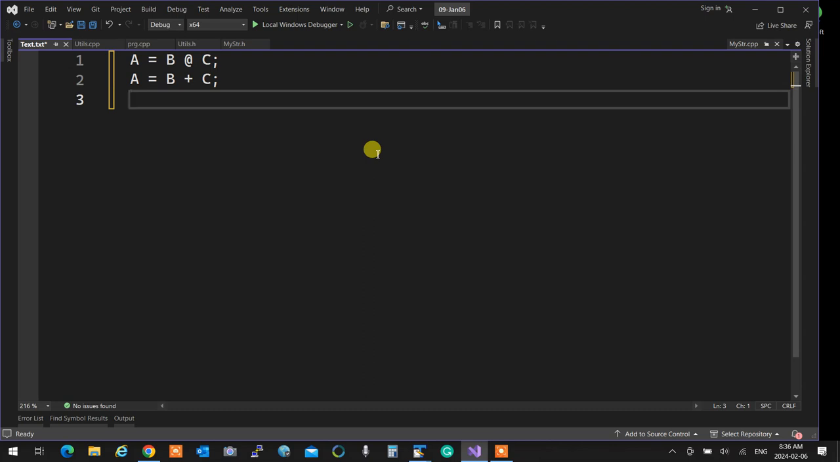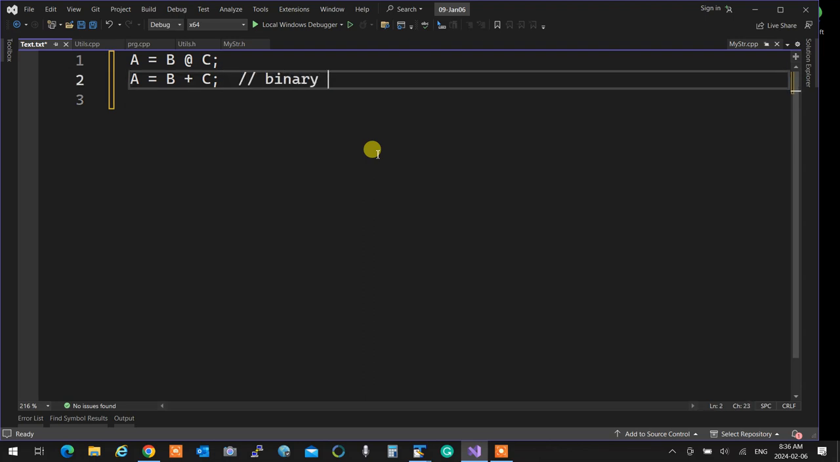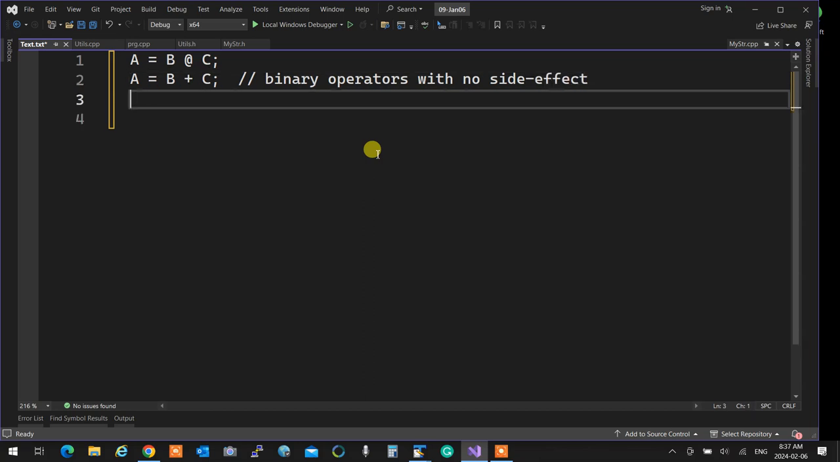Okay, so this is the first category that we need to understand about operators. We call this one binary operators with no side effect. It's like minus, division, multiplication, modulus, these things. They get two operands, they do whatever they are supposed to do with them, and they don't change any of them, right? You just get the values. And many, many examples of it, right? So A is set to B minus C. And I can keep going. Divide.